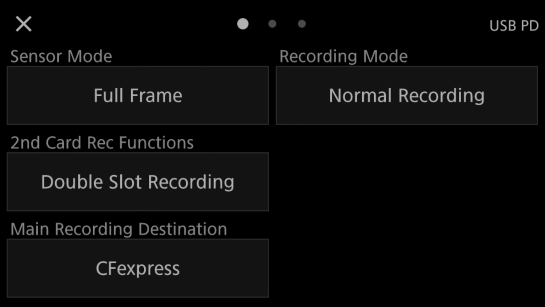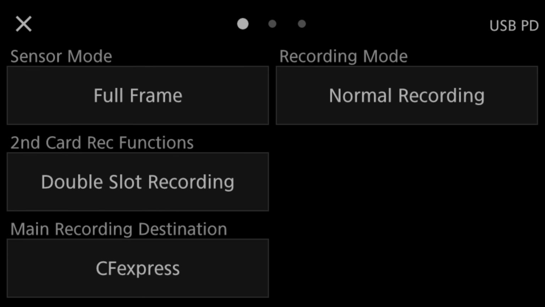Okay, the final example that I'm going to give is shooting for YouTube. I don't tend to use the R5C for YouTube videos. I use the R8 or the R7 for that. But on the occasions that I do use the R5C for YouTube, on the first page, I'm going to put it into full frame because I want to have shallow depth of field. Often there is a mess behind me which I want to blur out, so having that narrow depth of field is good for me. Double slot recording because I don't want to have to do it all again if a card gets corrupted or anything.